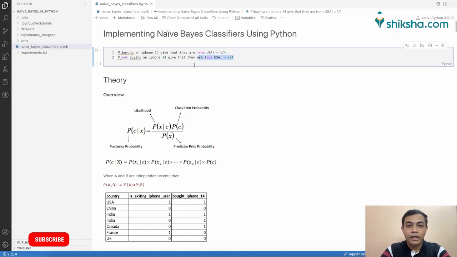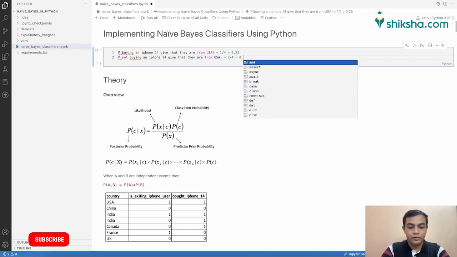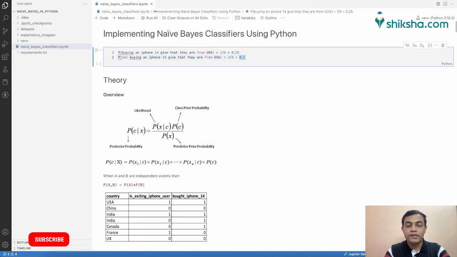So whichever probability is higher, that is the outcome we can expect from a citizen of the USA. Suppose right now this boils down to 0.25, and this boils down to 0.5. So we know that this is the probability that is higher. So next time we see a US person, we can say that the chances of him not buying an iPhone are more than his chances of buying an iPhone.